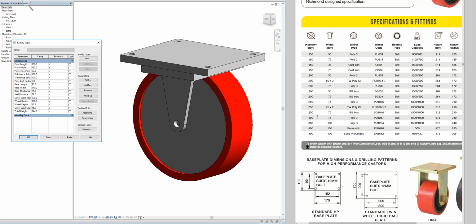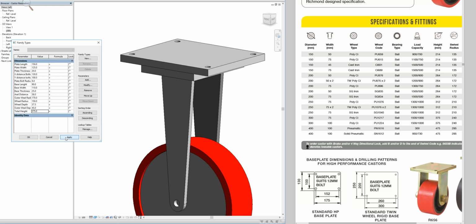And now we just change the total height. We see here for 300 the total height is 375. So we just change it for 375. This is the only dimension that I take as a whole because it's not mirrored in the model, so we apply. And now we see the change.